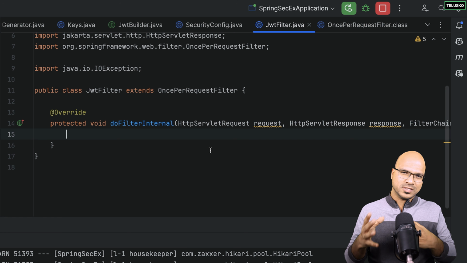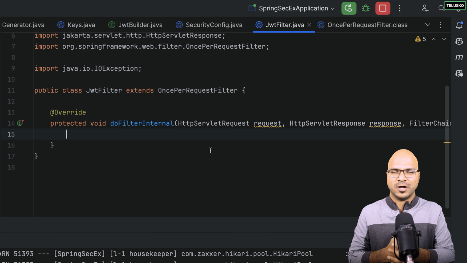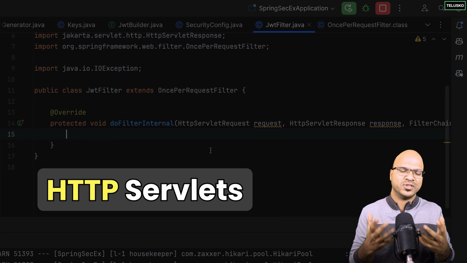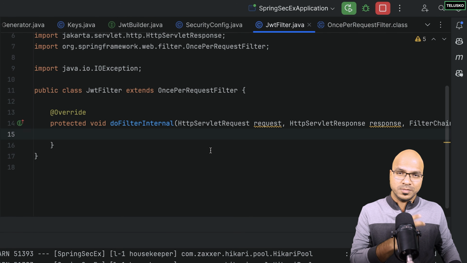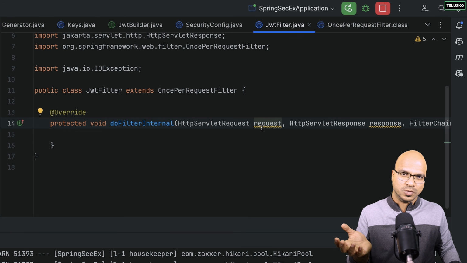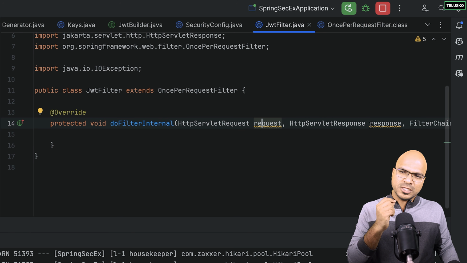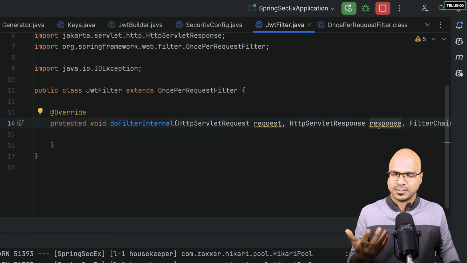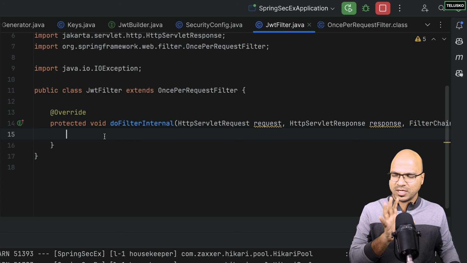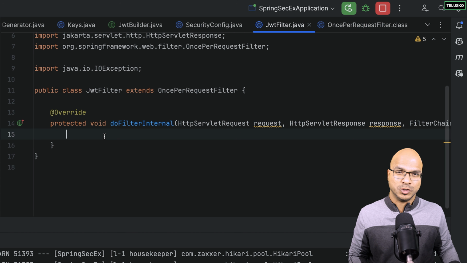Now, if you go back to our sessions on Spring Web, we have talked about HttpServlet. Behind the scenes, everything is servlet, right? And it gives you two objects to work with. The request object to work with the data in the request of the user, and the response object if you want to add something to the response. And here, I just want to work with the request. So let's use request. But what I want to do, that's a big question.